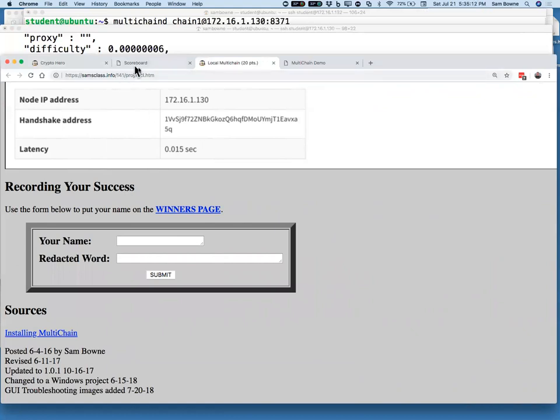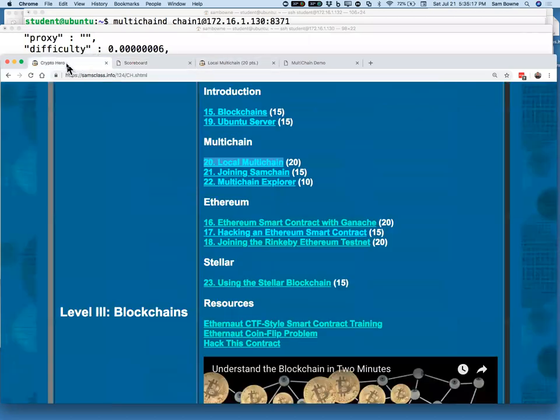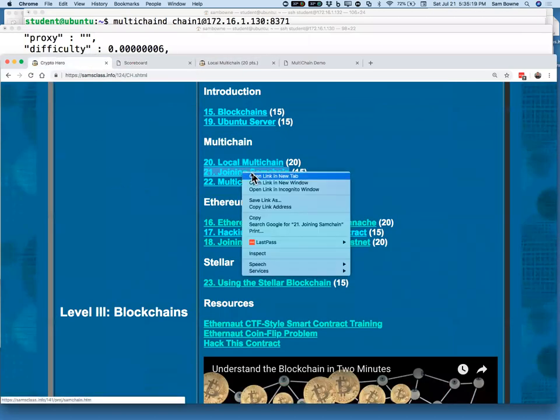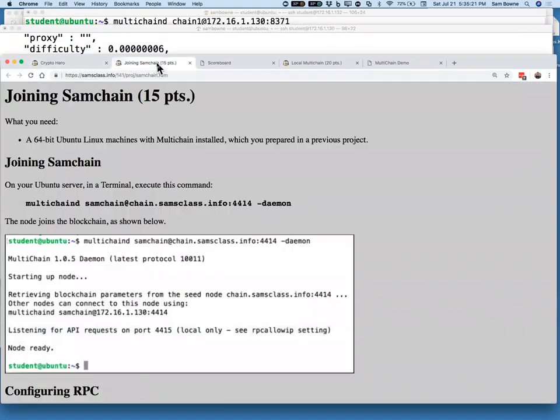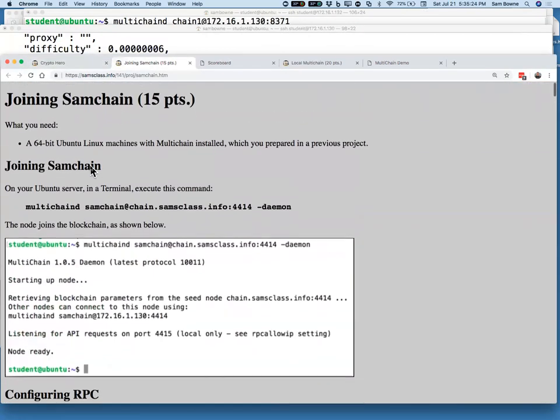So I made a public multi-chain. It's been running for maybe 2 or 3 months now, and you can get points by joining my chain. I have Samcoin, Samchain. It's not worth any money. If anybody's paying money for this, God have mercy on you.